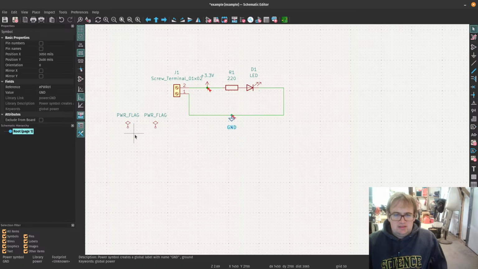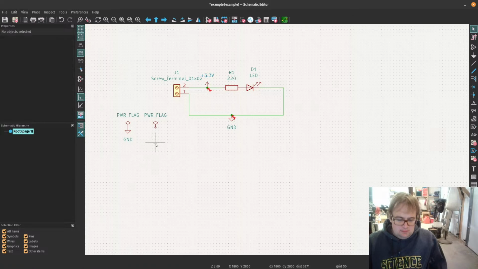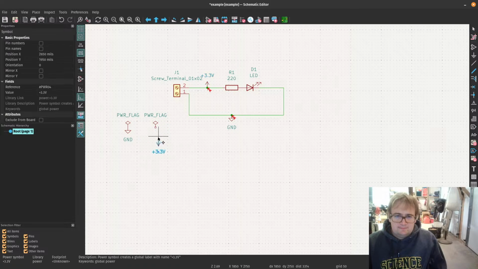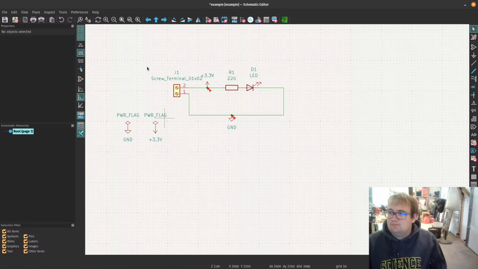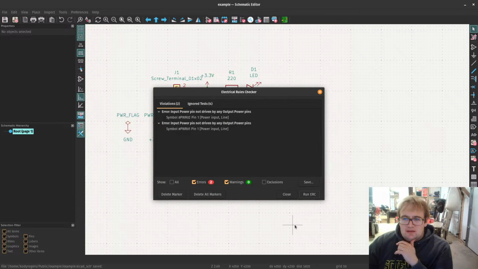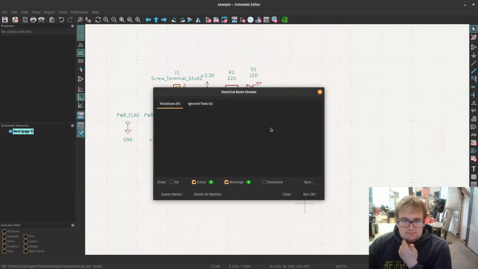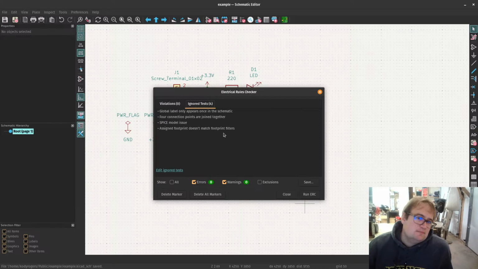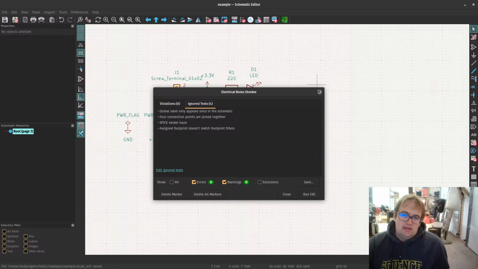Control C, Control V, Control C, Control V, rotate. There we go. And we'll save. We'll see if that gets rid of our errors. And it does. It says we're ignoring 4 tests. Okay, yeah, because we don't have any of these. We don't have any spice model. Don't have those connection points.